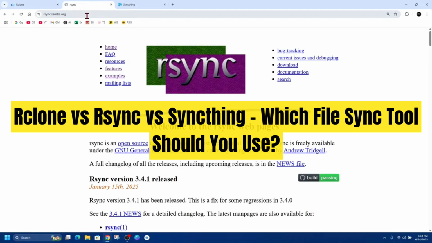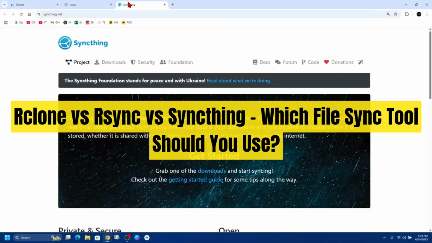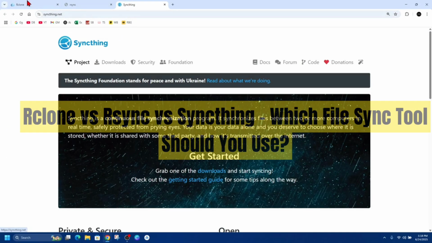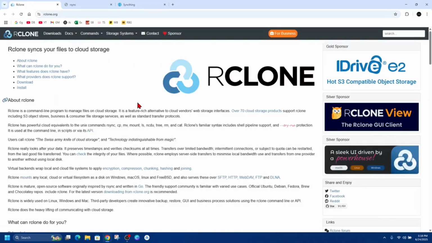Rclone versus Rsync versus Syncthing. Which file sync tool should you use? If you've got files to back up, sync or move across devices, choosing the right tool matters, especially when reliability and speed are on the line. These three are the most popular options out there. Each one is great, but they're made for different jobs.